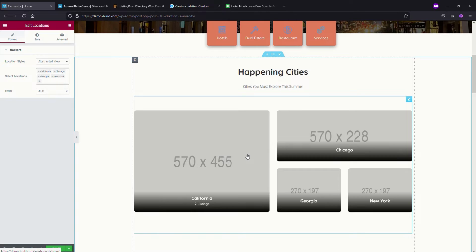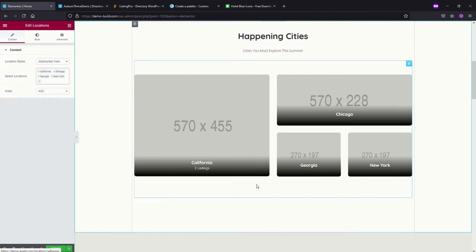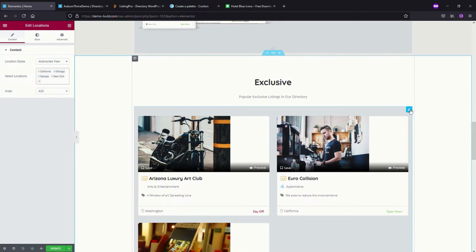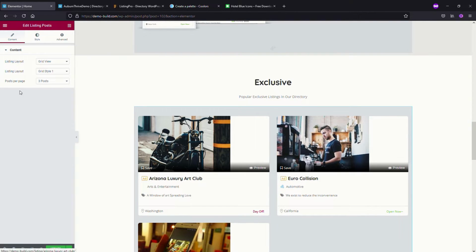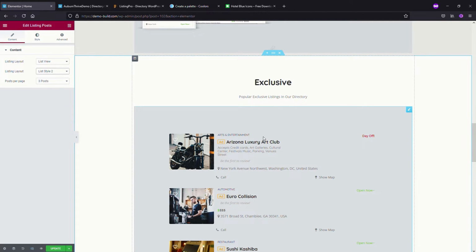So that's looking pretty good, and you can see here there's a couple of listings for California, 3 listings in Chicago, 0 for Georgia, and 2 for New York. They need to have cover images set to fix that, but we can do that later. So this section here will be looking all right. Now if we go down a little bit further, if we click on this little pencil icon here, you get the different styles, so listing layout, grid, and style. So you can easily just have a bit of a play around with that and just go with something you like. So we might change this to a list view style 2.